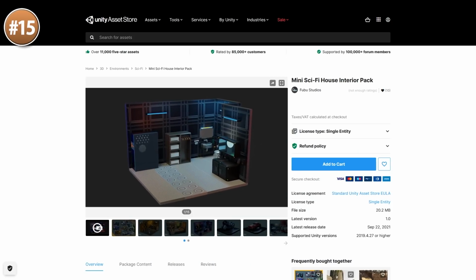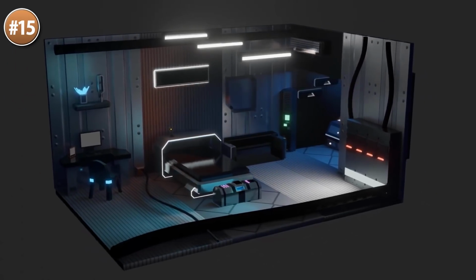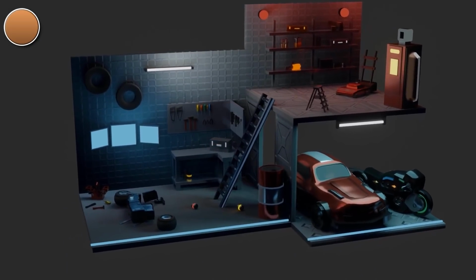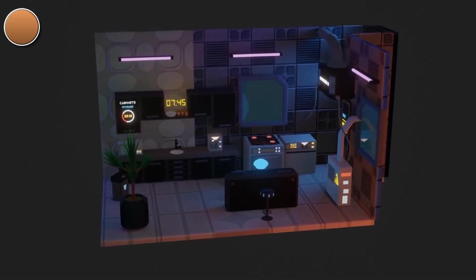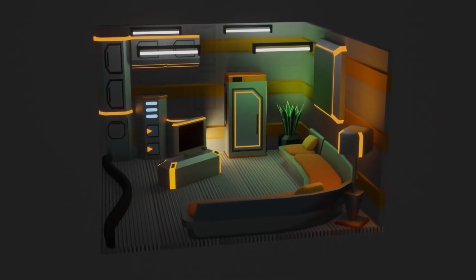Then if you're working on a sci-fi game and you want to make some nice looking interiors, check out this one. I always like this kind of presentation, sort of dioramas showing all of the props in place. It's actually got quite a lot of objects for the price. It's sort of low poly but not too much. Lots of modular pieces so you can easily build your own houses.